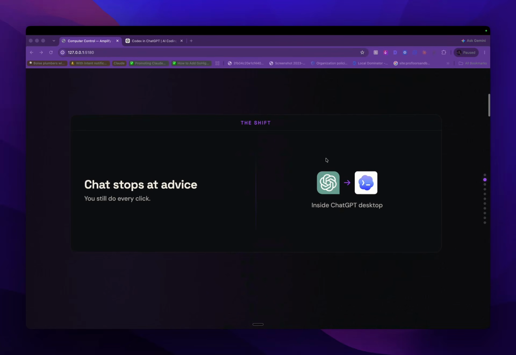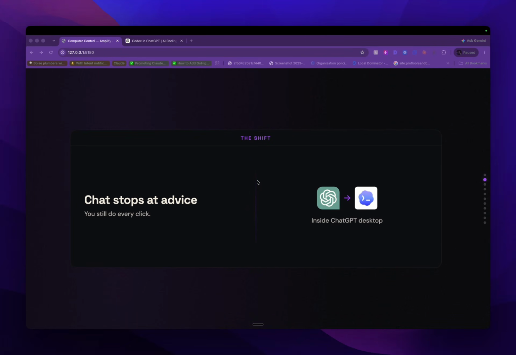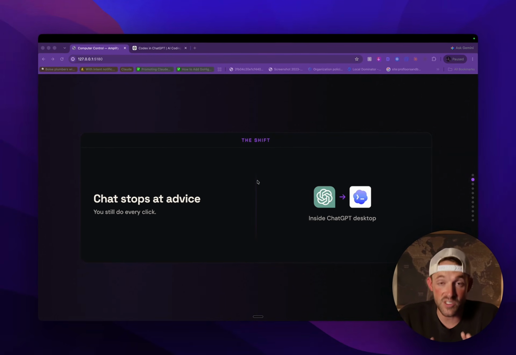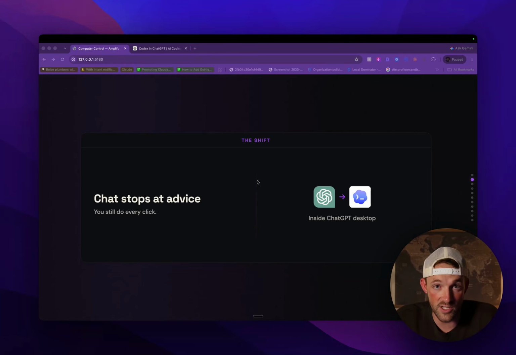Now, the reason that this is all possible is because ChatGPT has another app, or another AI that they've created, called Codex. Now, you don't need to know how to code. You don't need to be a developer. All you need to know is there's this new app that ChatGPT has that will allow you to do coding functions. And the best part is you can do it all with natural language.